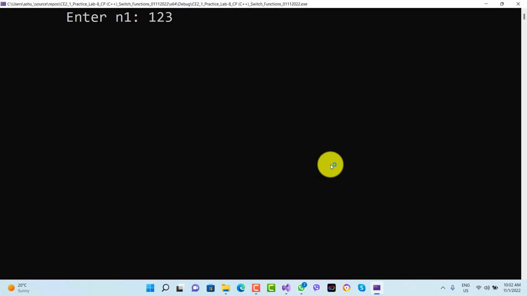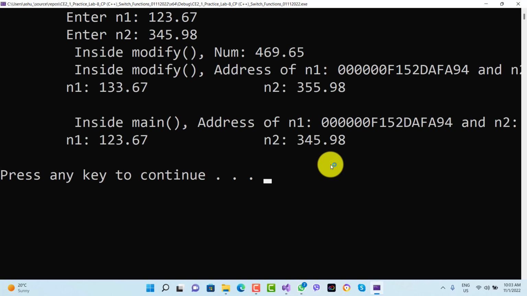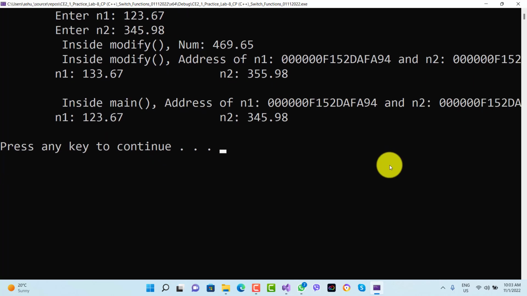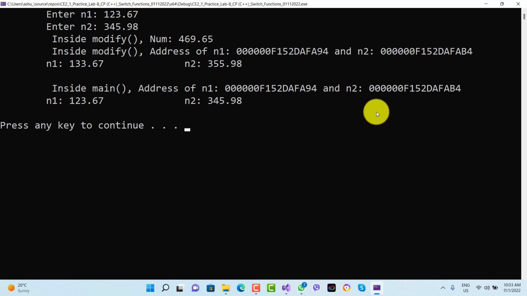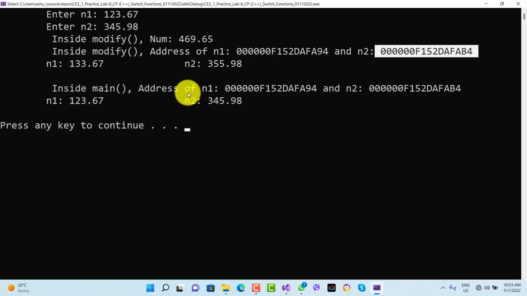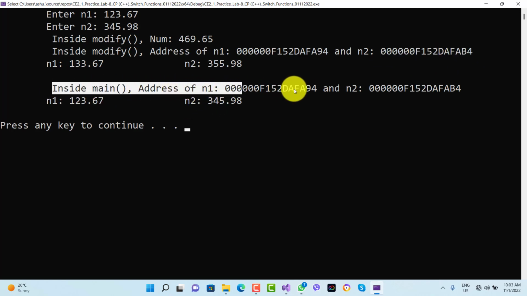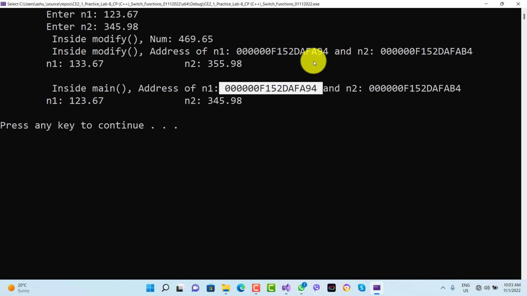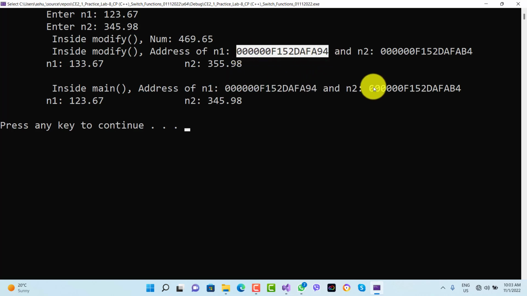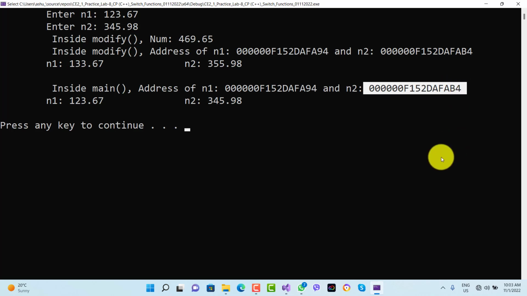First value, second value, check the difference. Same memory location. We have the same memory location. The memory locations are the same.